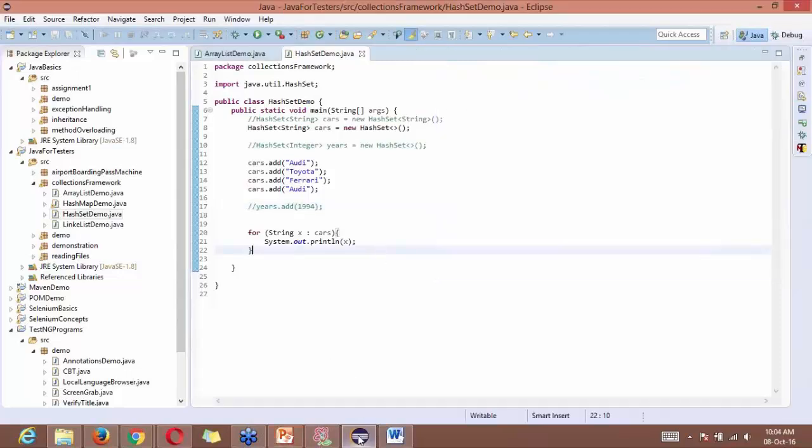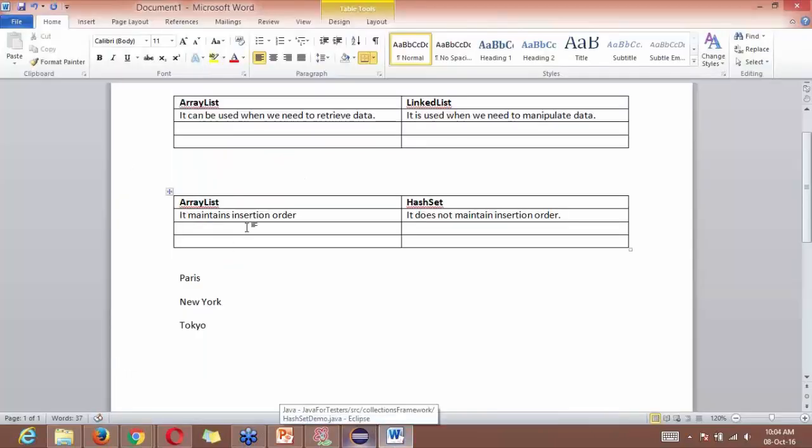Second is, ArrayList allows you to have duplicate values, but HashSet does not.